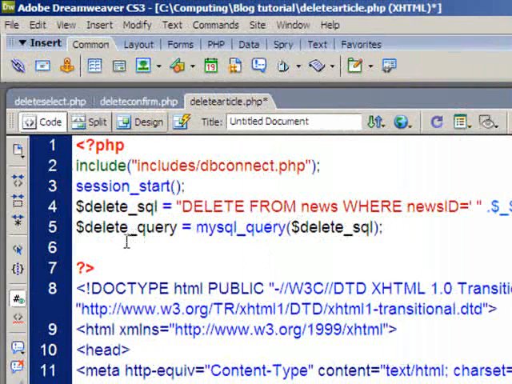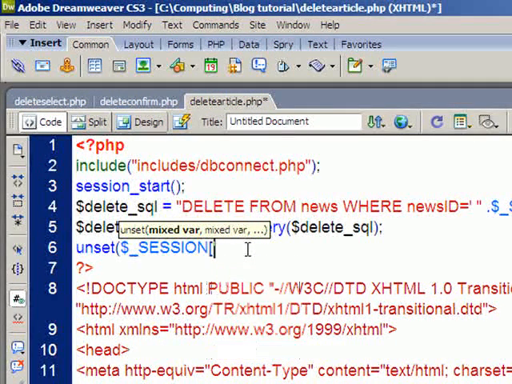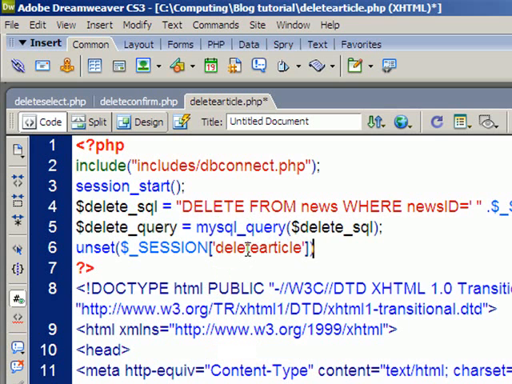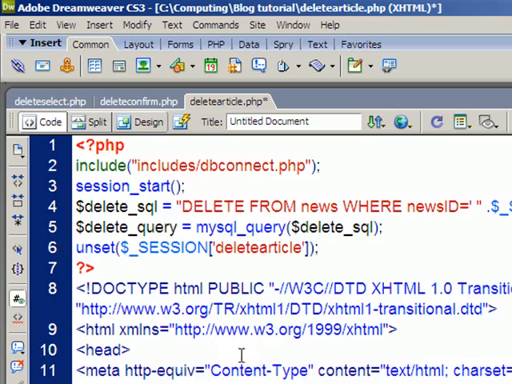Now, the next thing I want to do is make sure I unset that session, because otherwise this session, the one with the news ID, will actually stay live until the browser quits, and I don't particularly want that. So I'm going to unset it. The command is unset, open brackets, and then type in the variable you wish to unset, which in this case is called delete article, and close the bracket, semicolon. So that will now empty that session so there's no information in it.